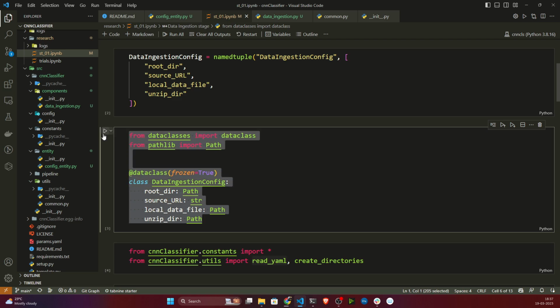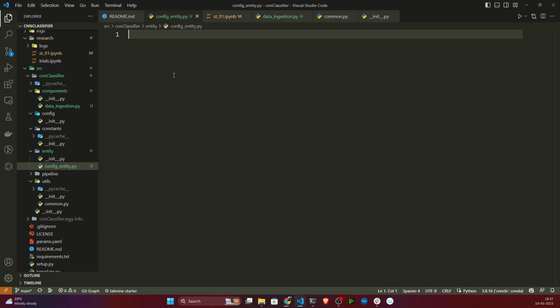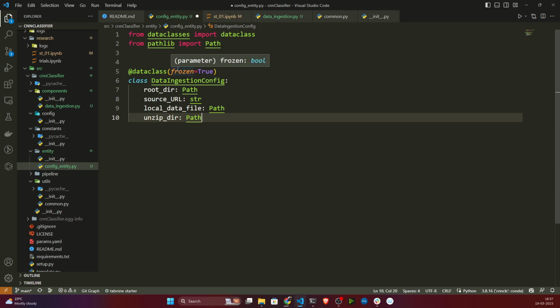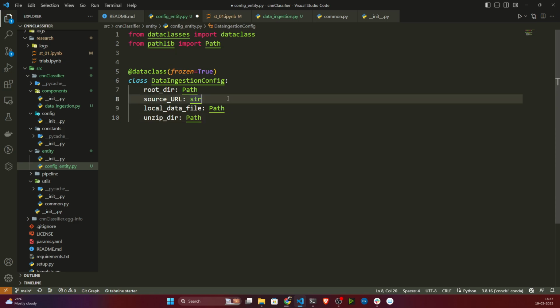I will copy this as it is. I will open my config entity and paste it here. Everything will remain the same, you don't need to change anything. I'll simply save the file. So our config entity we have already created.